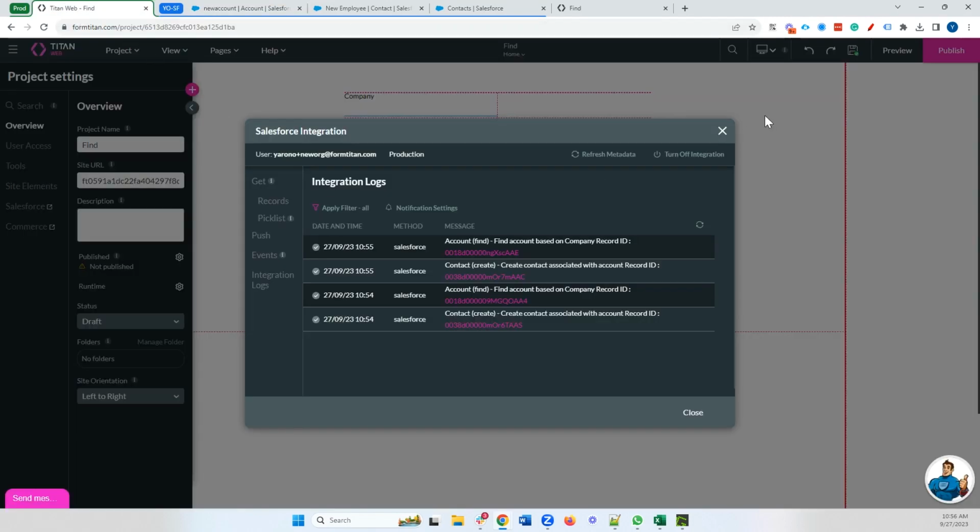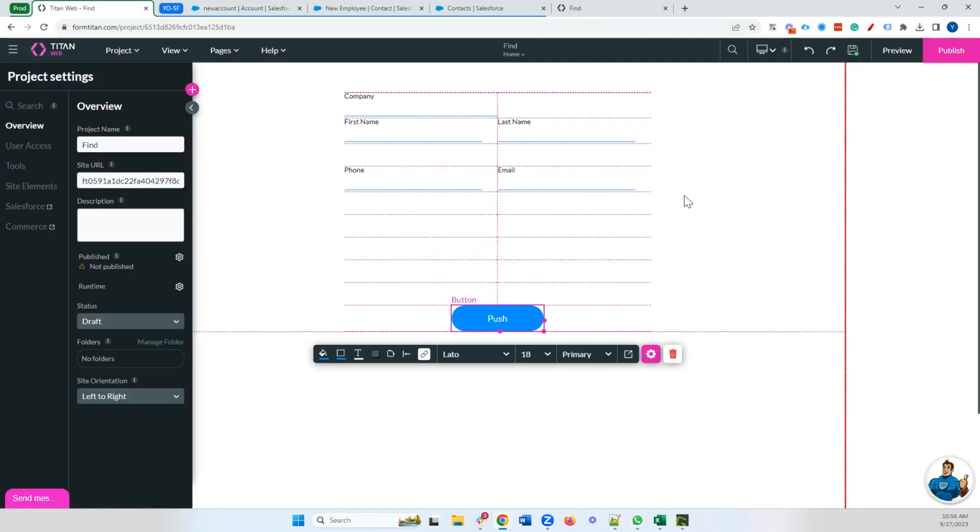So again, the find is great when you want to query a record without actually bringing back data onto your form. So everything's happening on that server side, and you're able to securely query the record and associate child records with it. Really, really great functionality. Highly recommend using it. And that's how it's done.